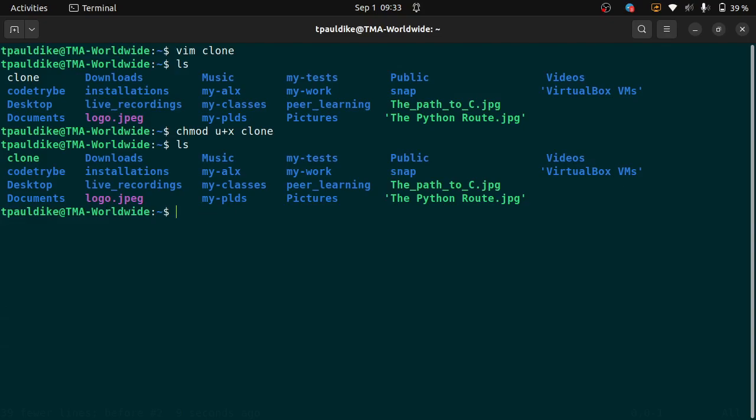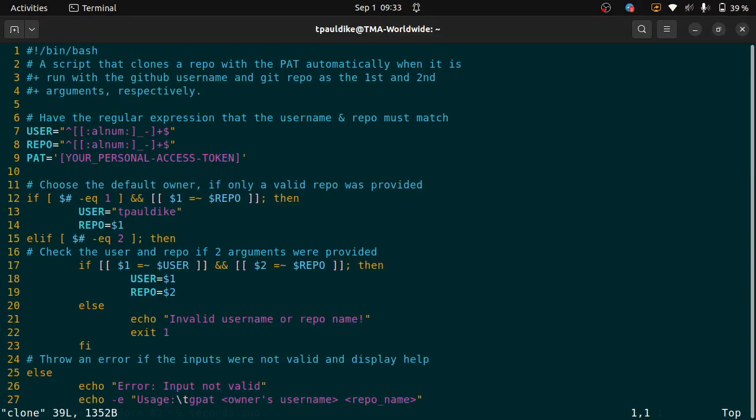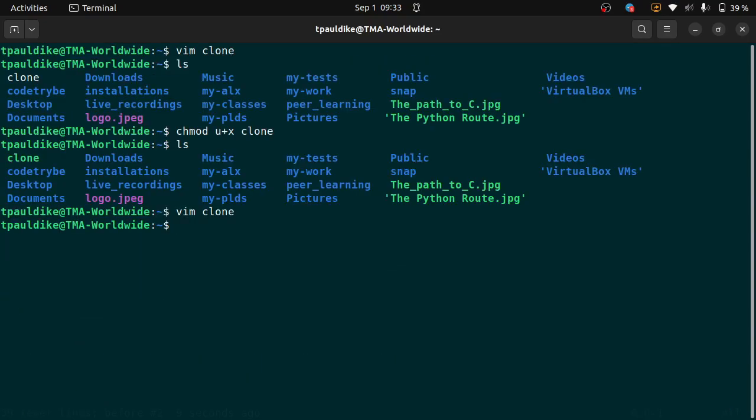Okay, but there's something remaining, something left. I did not change this. So you change this, remove what is here inside the square brackets, take it off and replace it with your personal access token. Let's just do a fake one. Let's assume that this is the personal access token, and then I save and quit.